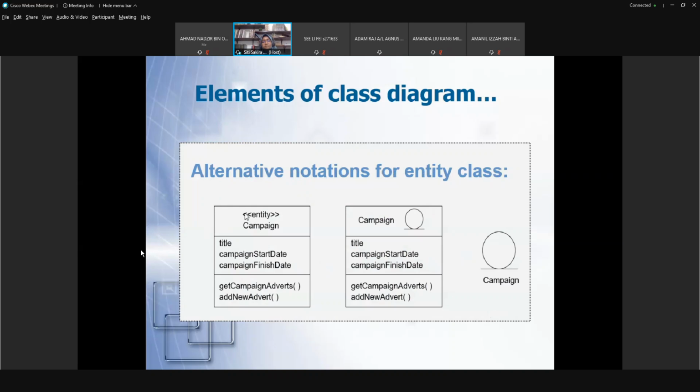So alternatively, we can also name entity like this, right? Campaign is the class name, so that remains, but we take out the entity and put an entity symbol. Okay, so remember that for the entity symbol and entity class, you need to put attributes, right? For boundary and controller, you don't need to put attributes.